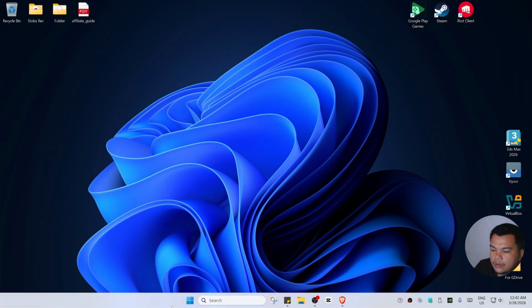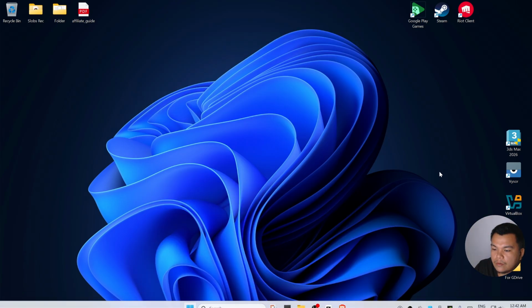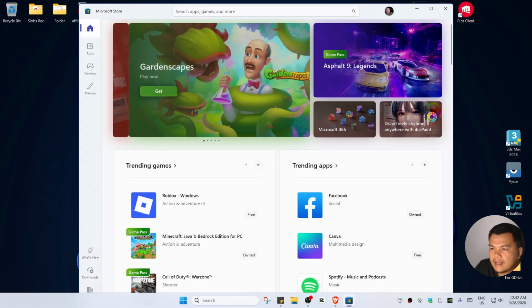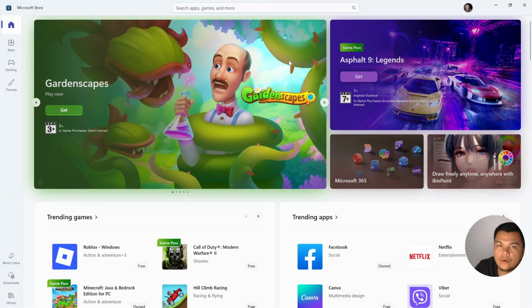Now you gotta restart your computer. And after that, run Microsoft Store and everything should work perfectly fine now. That is it. That is how you reset your Microsoft Store.